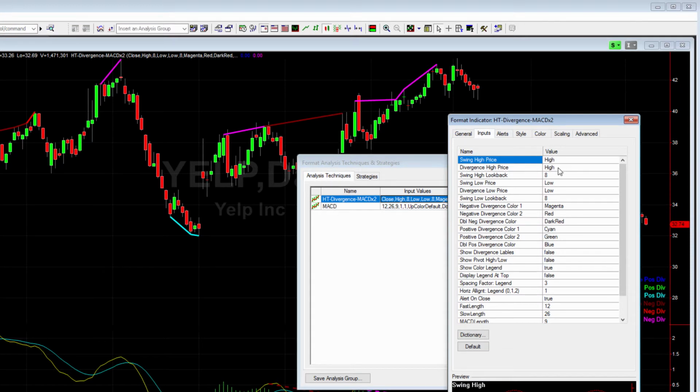And let's change the second one to close, but before doing so, let me explain what this is. Divergence high price. Acceptable values are high or close, and this setting will tell the code which value to use on each candle when comparing the value of the price to the value of the underlying study when calculating divergence. When it's set to the default value of high, then it's going to take two swing pivots and compare the high of each swing pivot, and then compare that to the underlying study to decide if there are divergences present.